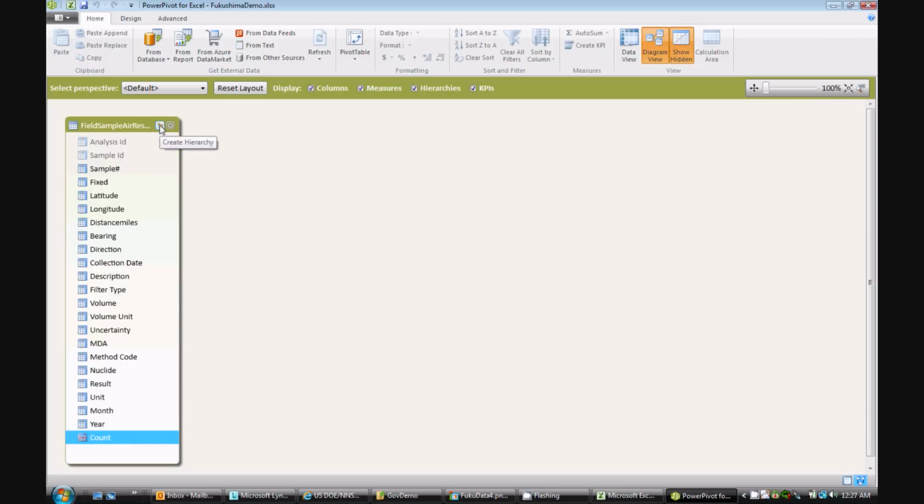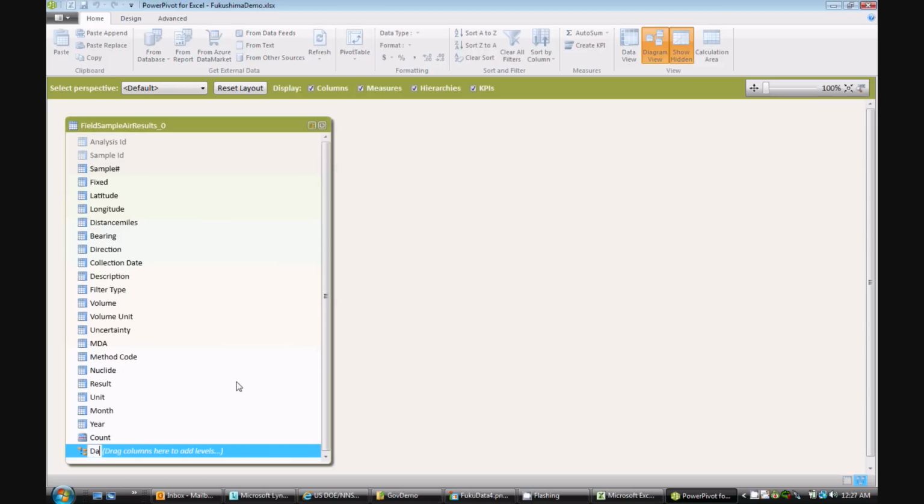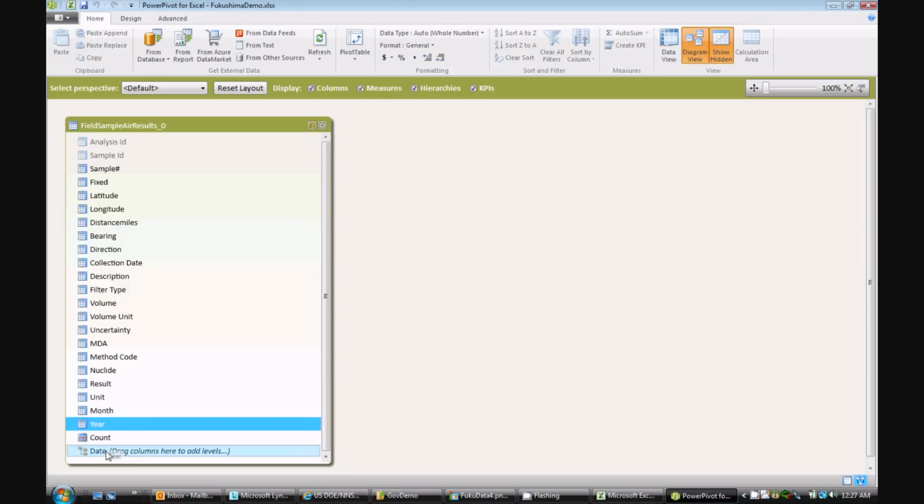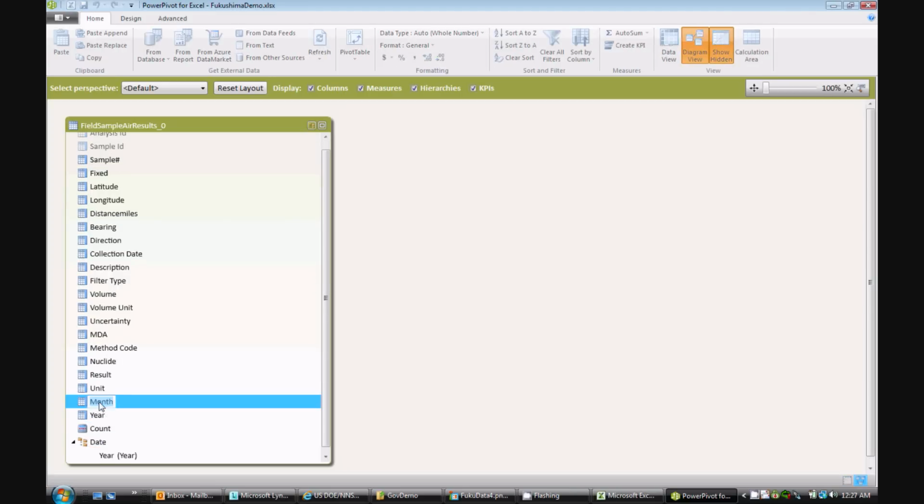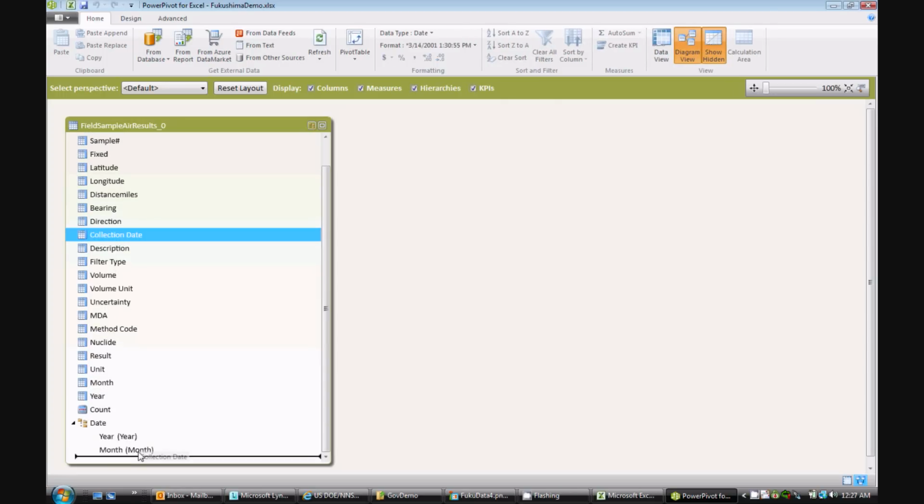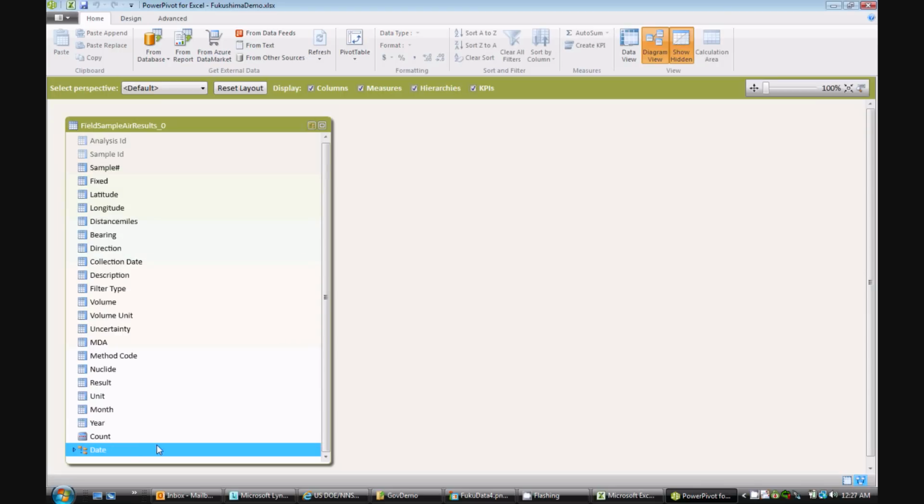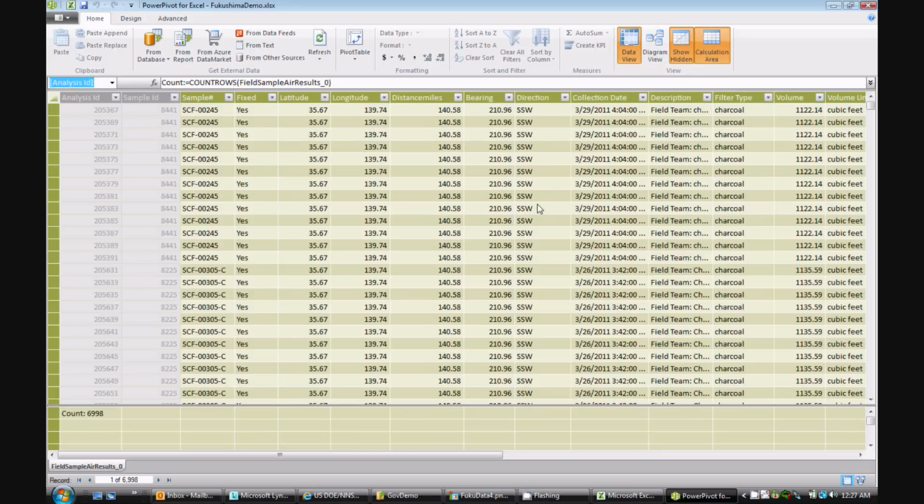And if we wanted to add a hierarchy for date, it's very easy to do. Then we can just pull in the year at the top level, month at the next level down, and then collection date at the most granular level. So there we go, we've already built a custom calculation and a date hierarchy into this reporting model. So at this point, we're ready to go ahead and deploy the dashboard.